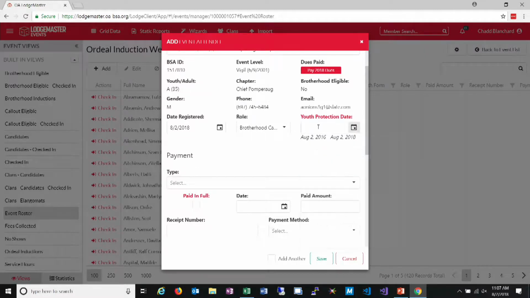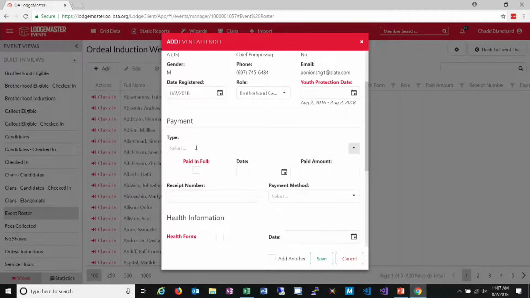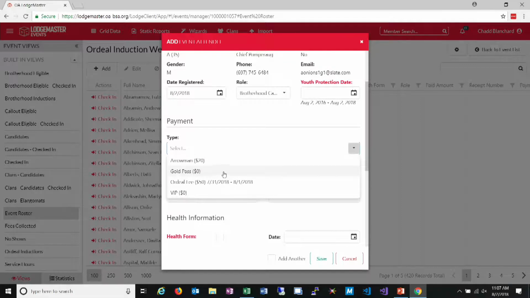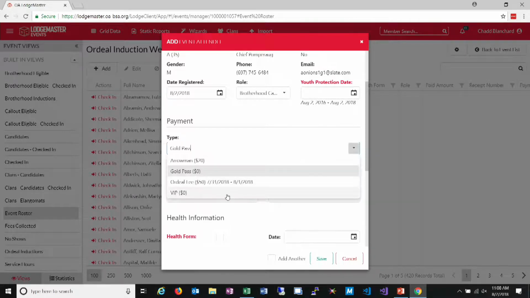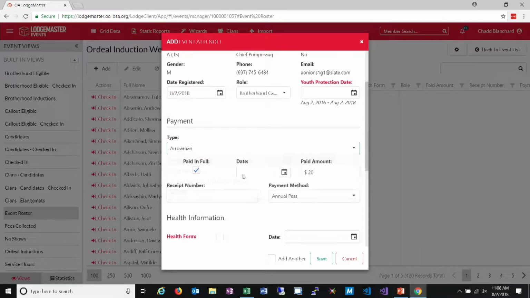So he comes to the event and he actually has it paid. Well, first I'll leave it not paid. This is where the fees come in. He is a good member. He bought a gold pass. That's not realistic because he doesn't have his dues paid, but pretend. I wanted to show it does fill in annual pass right here if he pays with that. If he's a regular Arrowman, once it fills in once, it doesn't clear it.